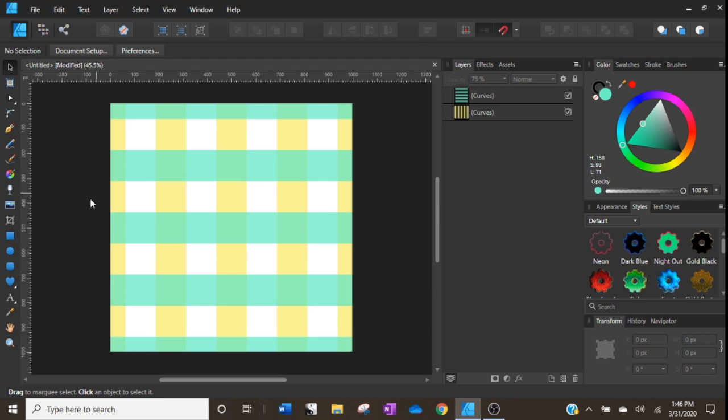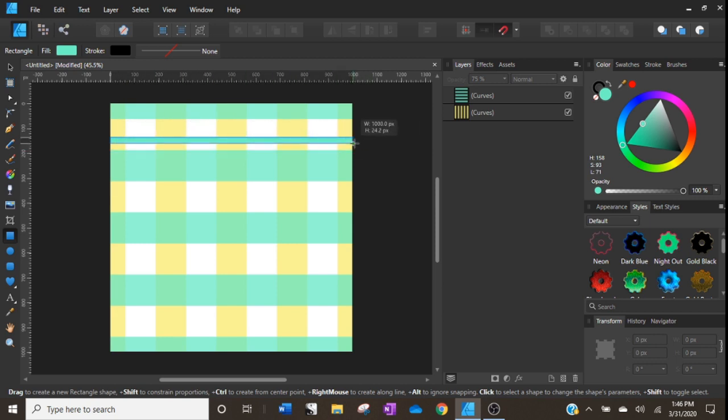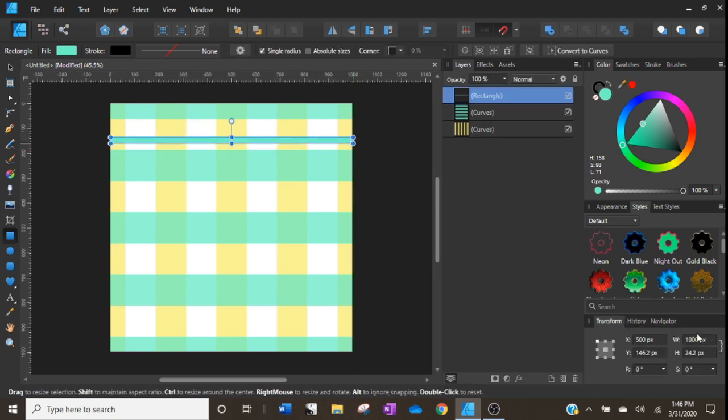Let's go ahead and add in some more lines to give this plaid texture a more dynamic look. So I'm going to go ahead and select another rectangle, draw it out, adjust it over here in my transform panel.